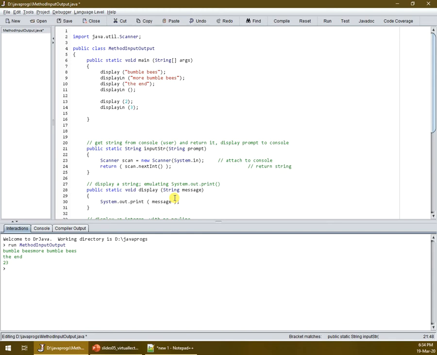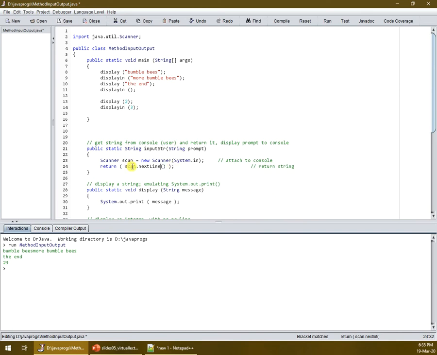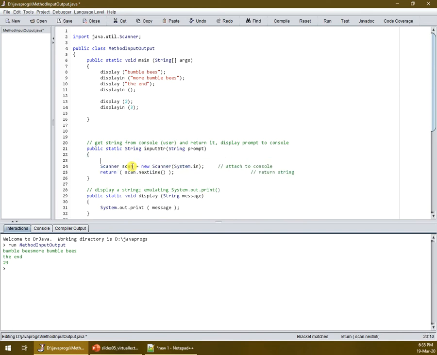So what does that mean to display the prompt? Well, I've already got all this scanner stuff going on. So it's going to input a string. So I'm going to get the entire line. That's what the input string method is. If we go back over to our note, this inputs the whole string. So it's similar to .nextLine. So we've got the next line going on here, but I want to display a prompt to the screen. So I'm just going to call my display method, and I'm going to display the prompt. That's it. So that the user knows what to type in. Then the user will go ahead and type it in, and that will get returned. And we've already declared our scanner here.